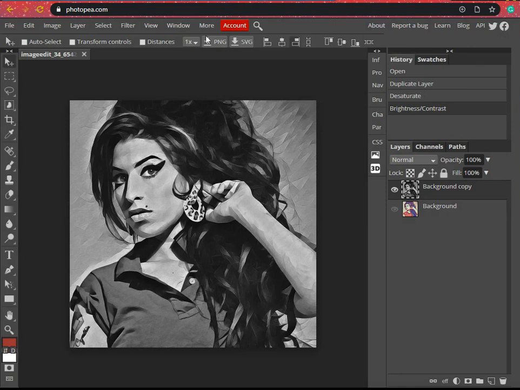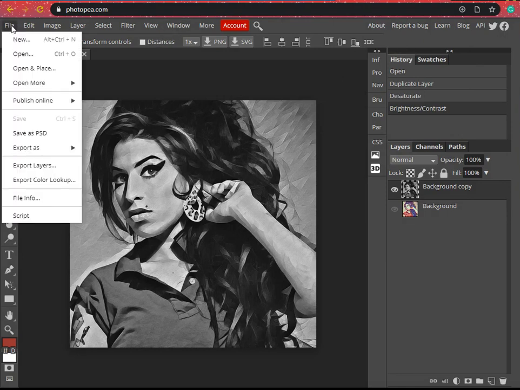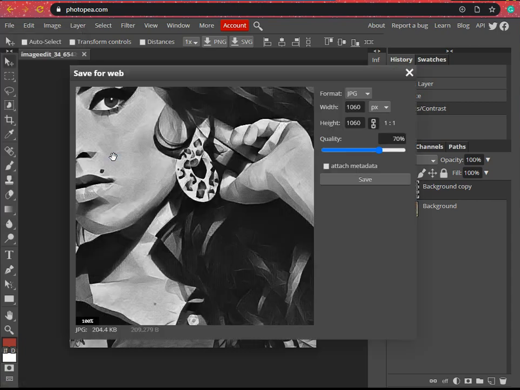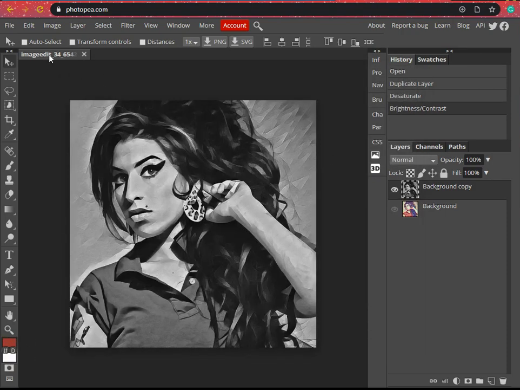Once I'm done here, I'm going to simply go File. I'm going to export the image as a JPEG. And again, you can put it at the highest quality, hit Save. You can also rename it. That would be very helpful first. And then you're going to turn that in to the classroom page.